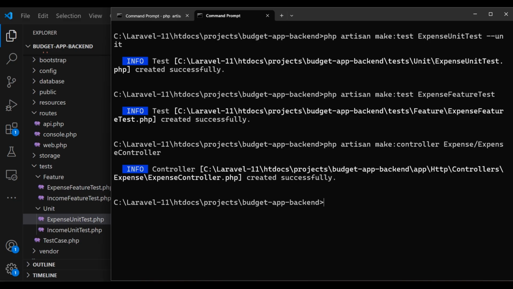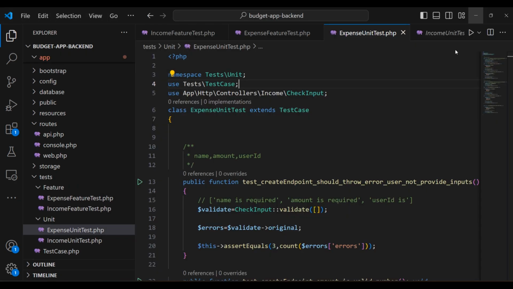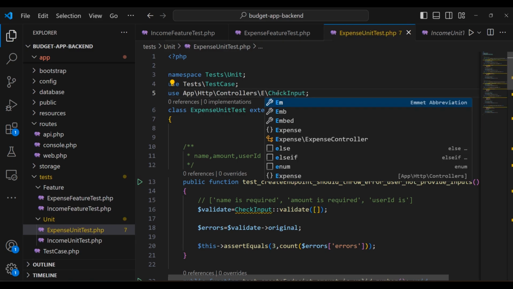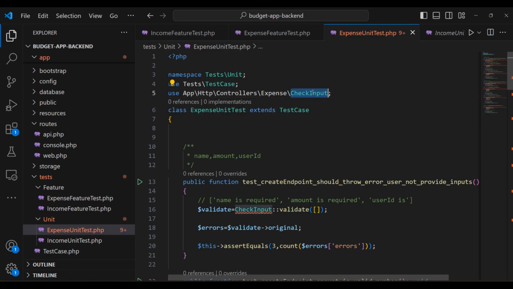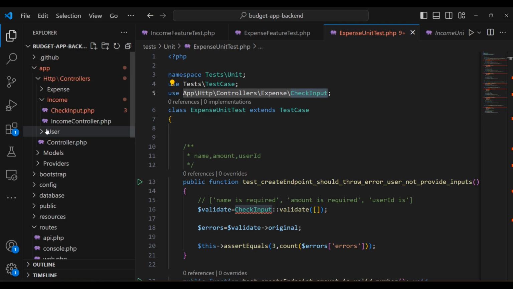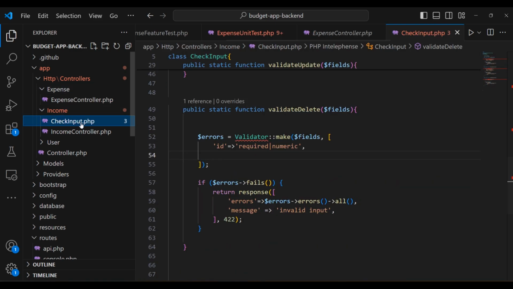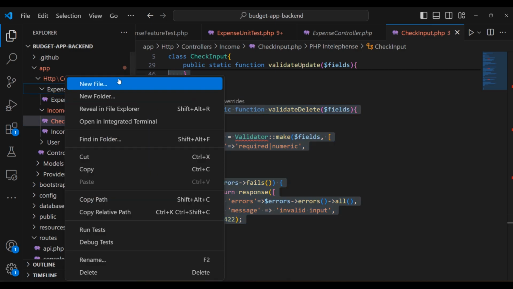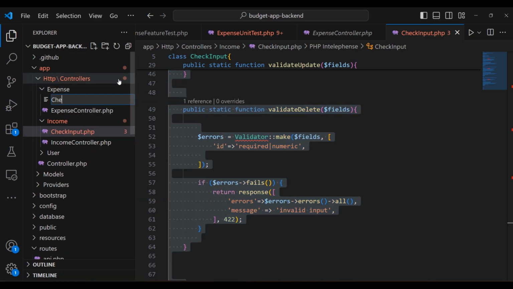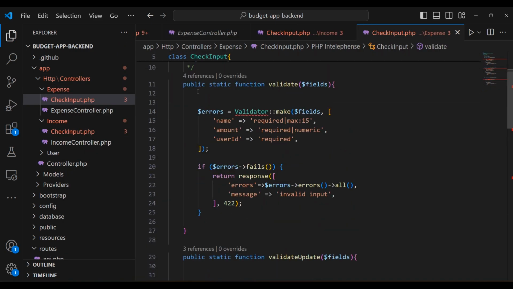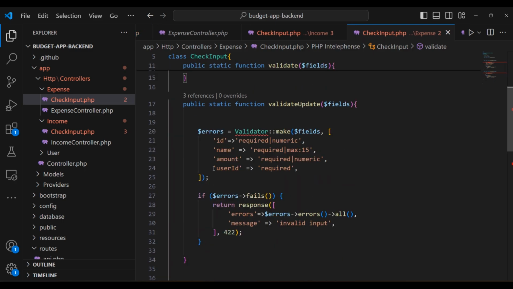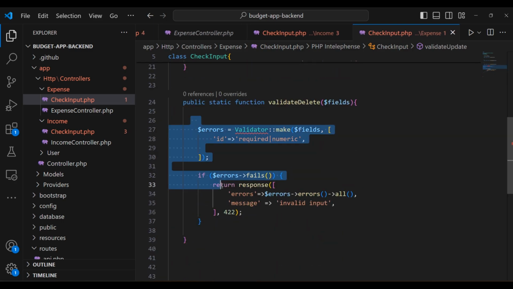But also we need to create the check input class, where we are going to put in all our validation. We are going to pass here expense, and then we are going to create the check input class within the expense folder. Right here you can see we got the expense folder, and what I'm going to do, I'm going to get into first the check input and then copy things. And right now I'm going to paste it in. I'm going to create a file check input, and right now we can even delete the logic for all our functions, and we're going to pull them back.